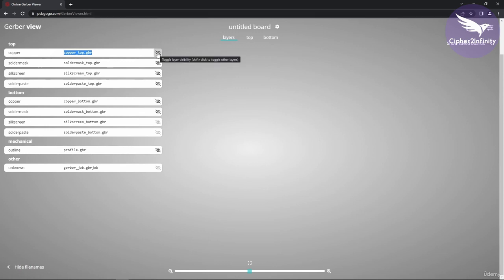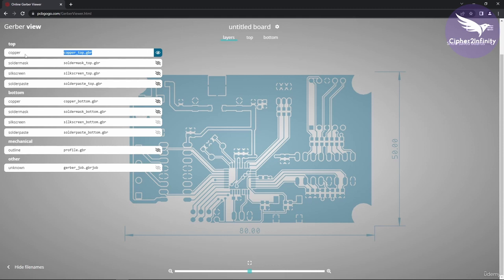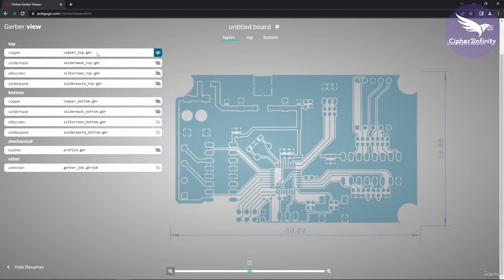I will enable this particular file, which is copper top. This Gerber file tells the manufacturer where the copper will be present and where the copper will not be present. The blue part that you see is all the copper part. At this location, and this location, and at all these locations, the copper will not be present. So this file tells the manufacturer where the copper will be present and where it will not be present.